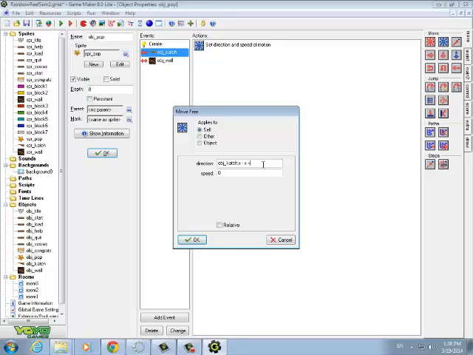Then we want to add 90 to that, and that will turn it so it points up instead of off to the side. And our speed, this is kind of odd. We're going to say 0.3, and we're going to say relative.